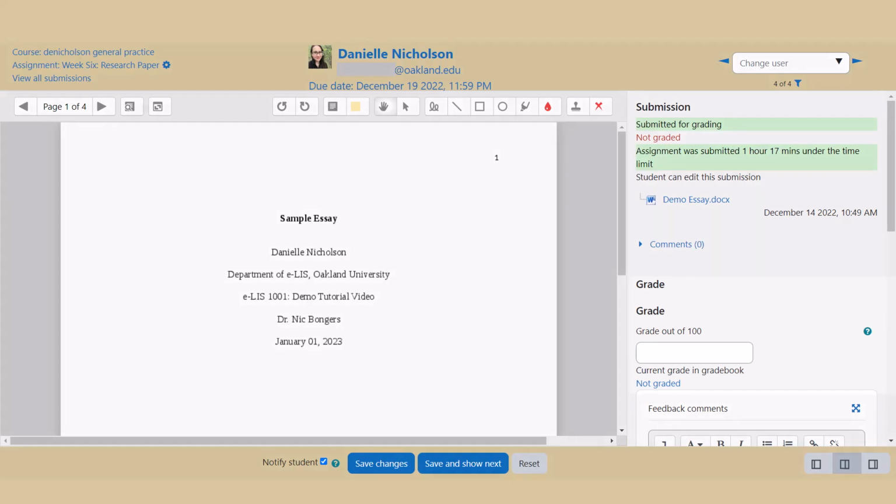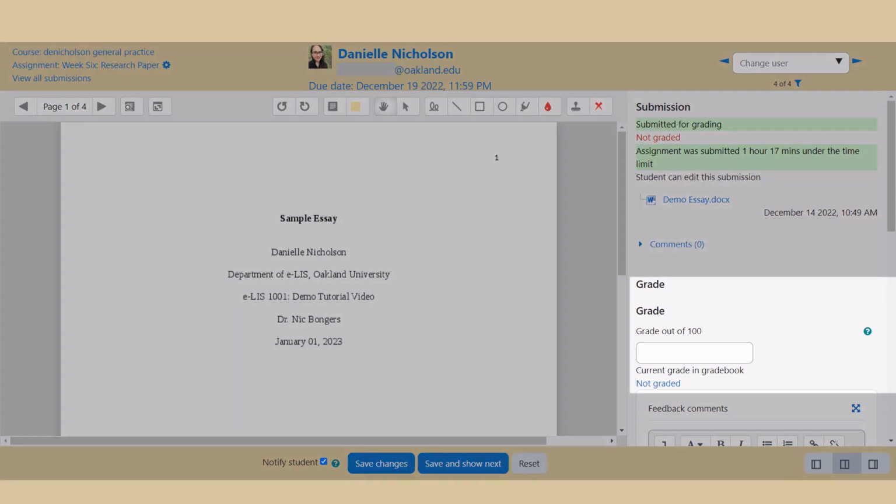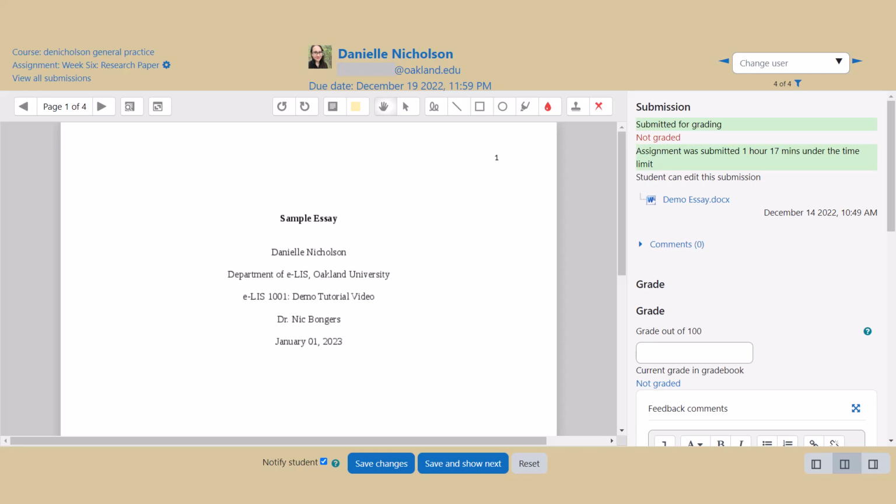I can give a basic numerical grade in the right side column. If I've set up a rubric or grading guide, that would appear here as well. If you'd like to learn more about adding rubrics or grading guides to an assignment, we have a separate help document for that. I may also want to give a variety of feedback on my student submission.